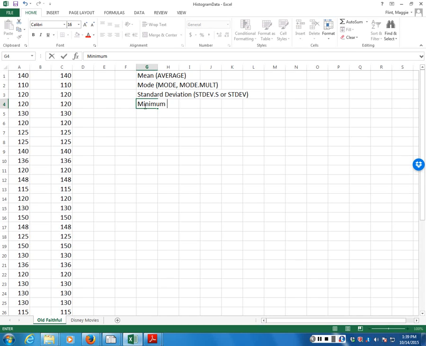The minimum. Excel calls that MIN. Q1. Excel calls that the quartile. Be nice if I actually spelled it right. It calls it the quartile, and you'll have to tell it within that command which one it is. And when we get there, I'll show you how you tell it which one it is.